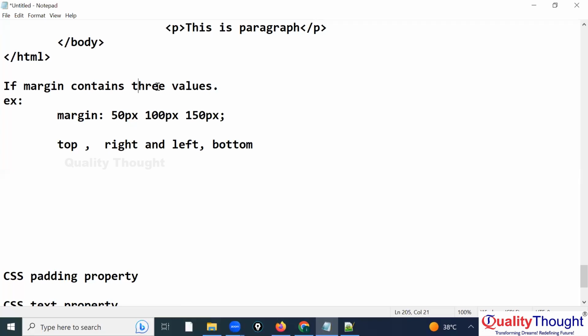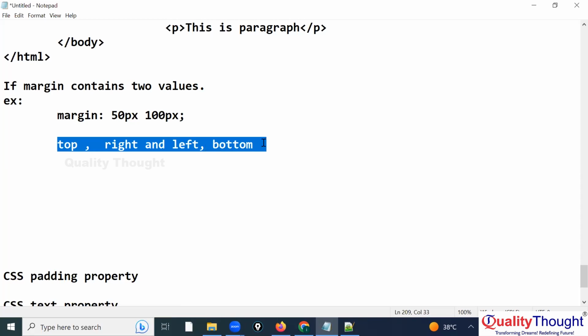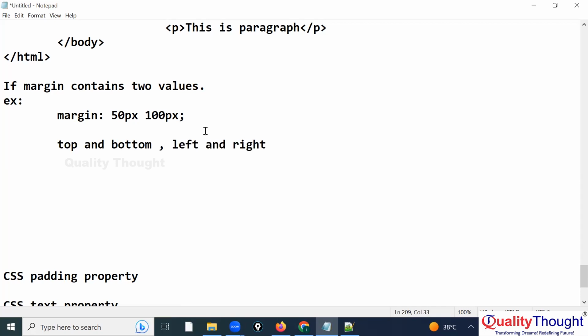If margin contains how many values? 2 values. Now tell me. First one is what? Sure, top and bottom. So tell me, first one is what here? Top and bottom and left and right. So let's see this example 4.